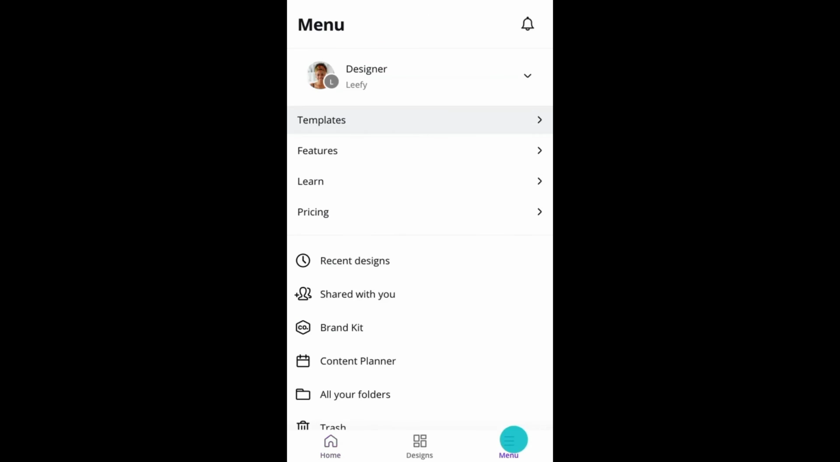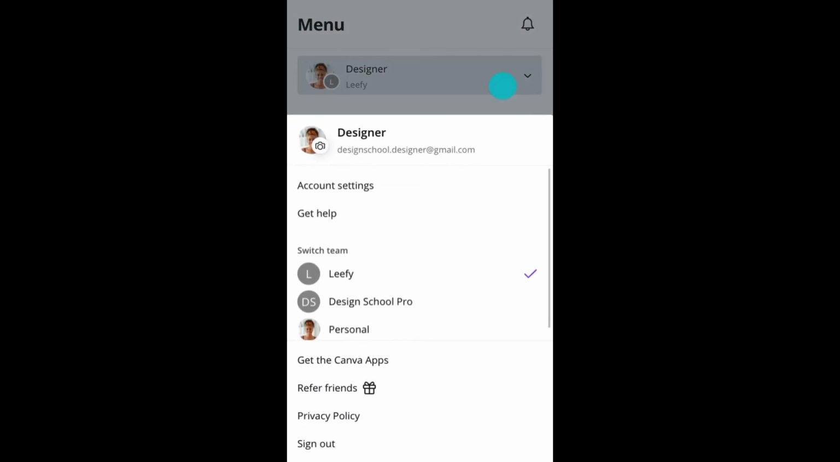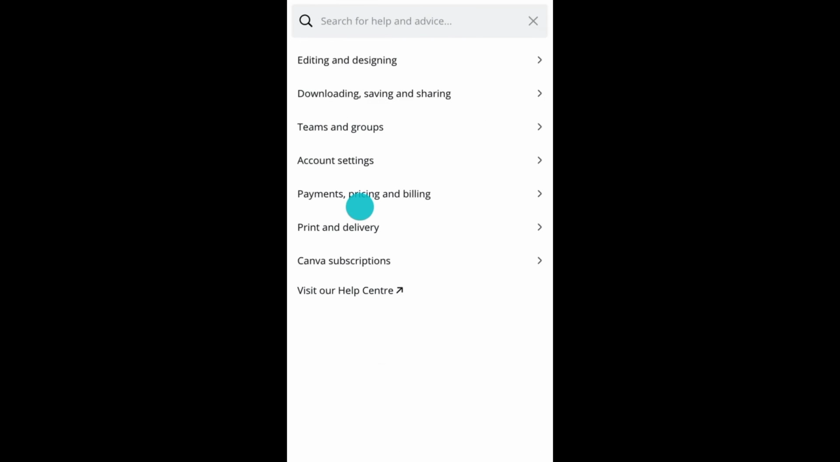Help is always on hand. Here's where you can access Canva's Help Center to find every answer you might need. Or search for an answer here.